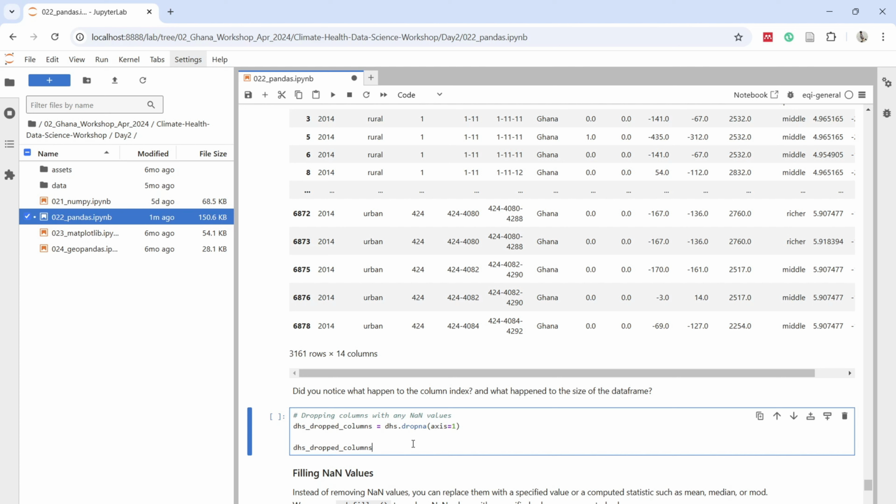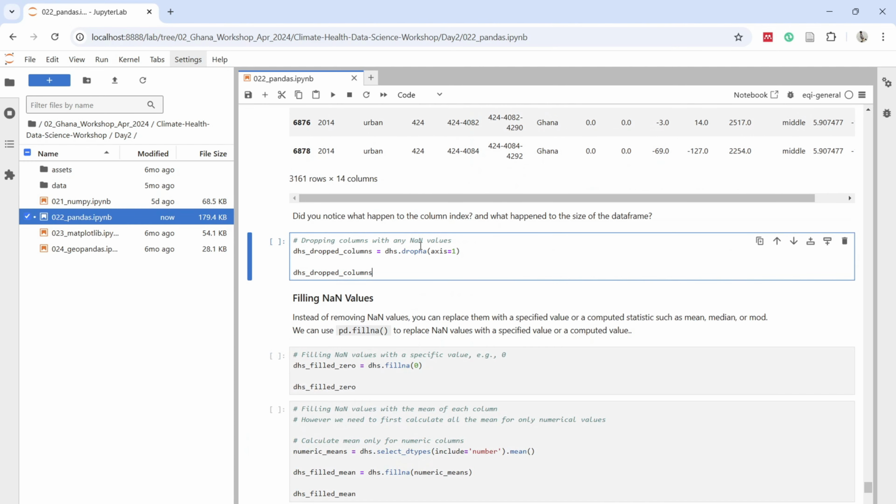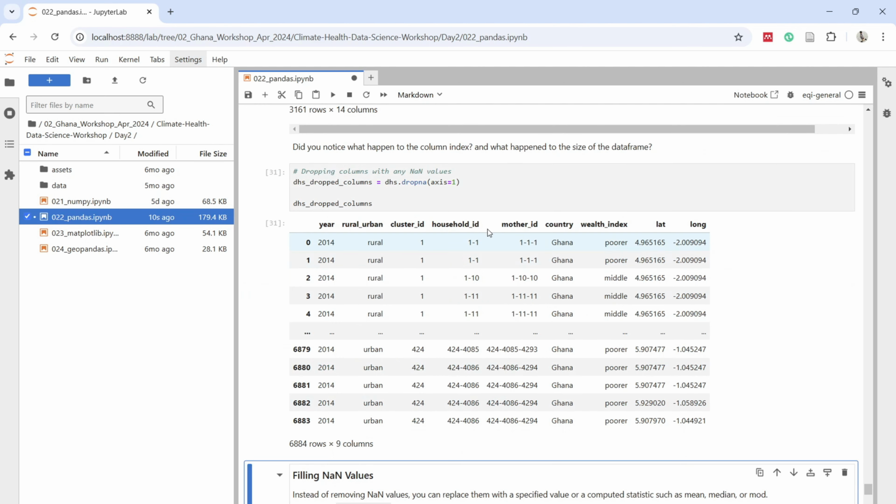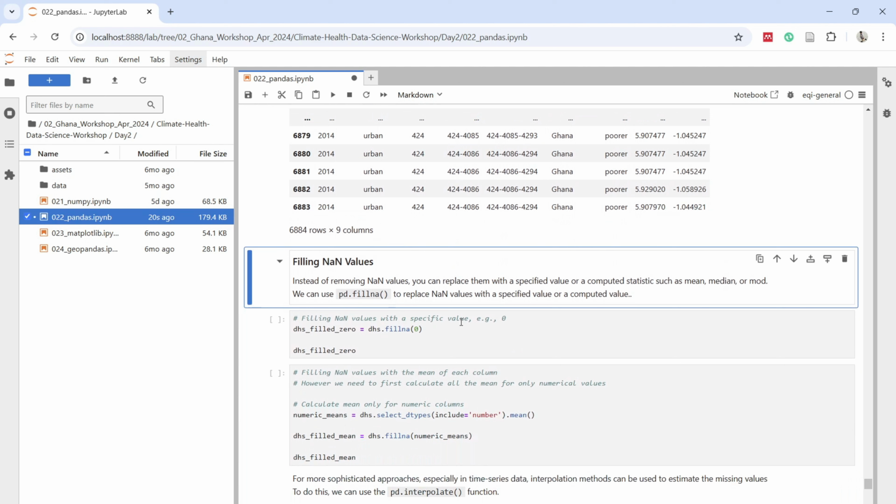and it creates a new data frame without rows that contain missing data. On the other hand, if you want to drop columns with any NaN values instead, again, you can use the axis equal to 1 parameter, and this will remove columns where any missing value is found and give us a clean dataset in terms of columns. And here, a lot of columns have been dropped and we only have a few left.